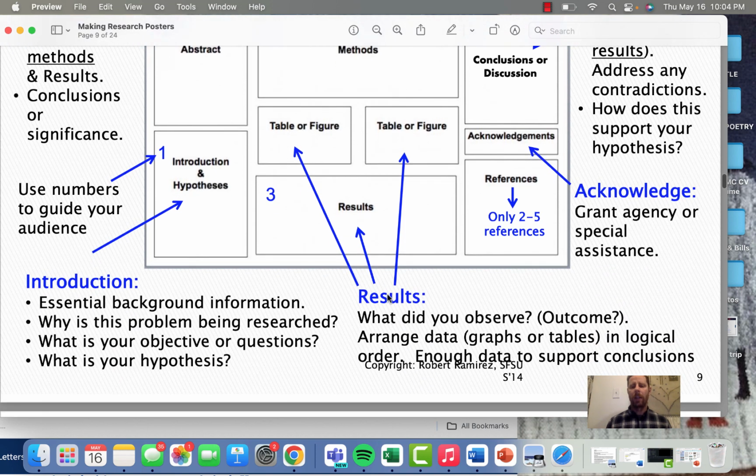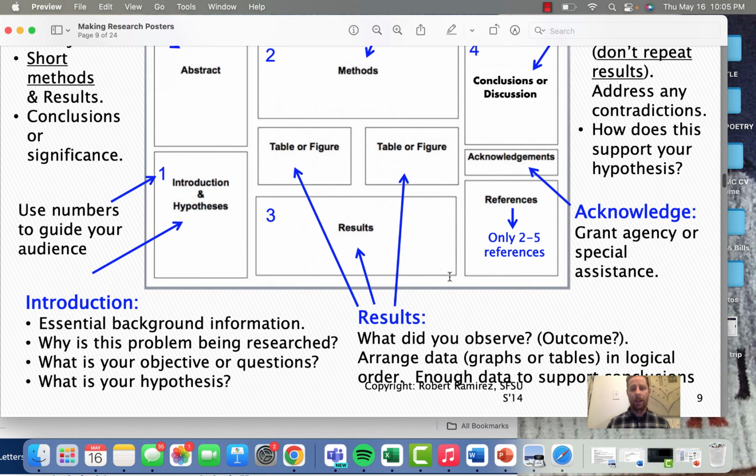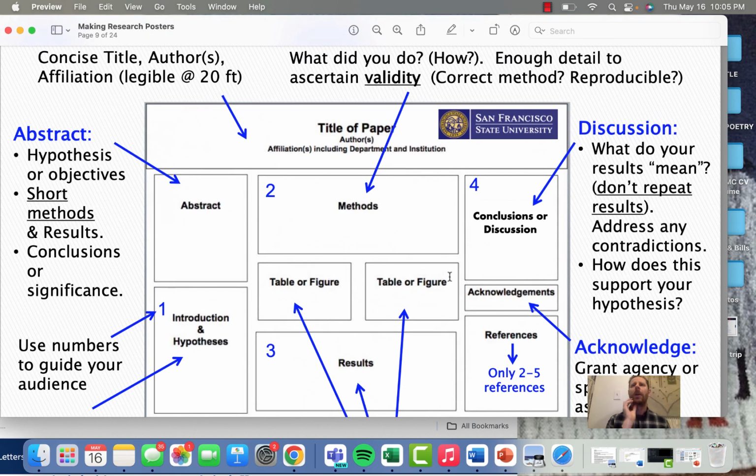The results are, what did you observe? What data did you see? What's the answer to the question you set out to explore? That's the results. What's the result of your findings? The discussion is more philosophical. What does it mean? Are there any contradictions in the research? How does this support your hypothesis? How does this support your conclusion? So it's more about meaning. The results are more like, what's the raw data? What did you find?